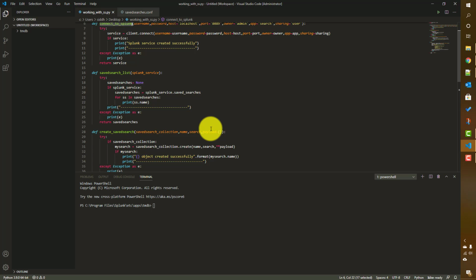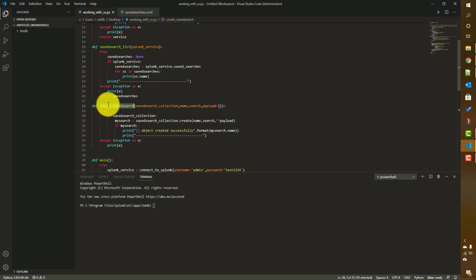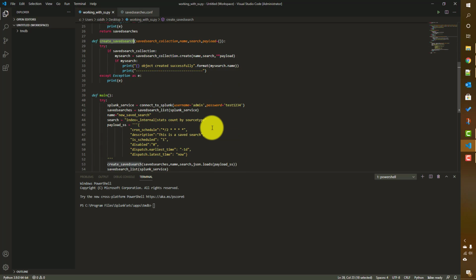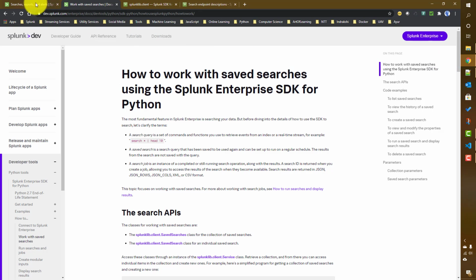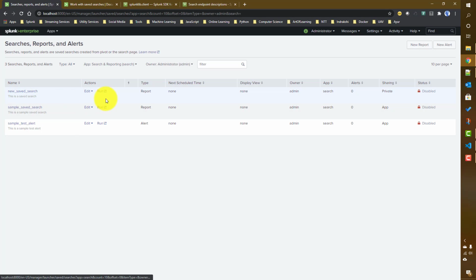And while doing that, we saw that when we try to create a saved search, we need to add the saved search to the saved search collection, right? And we talked about different classes involved in the Python SDK to manage these things. Now, while doing that, we created this particular new saved search with this particular search and this particular payload. So if I can show you here in my Splunk, this is what we have created.